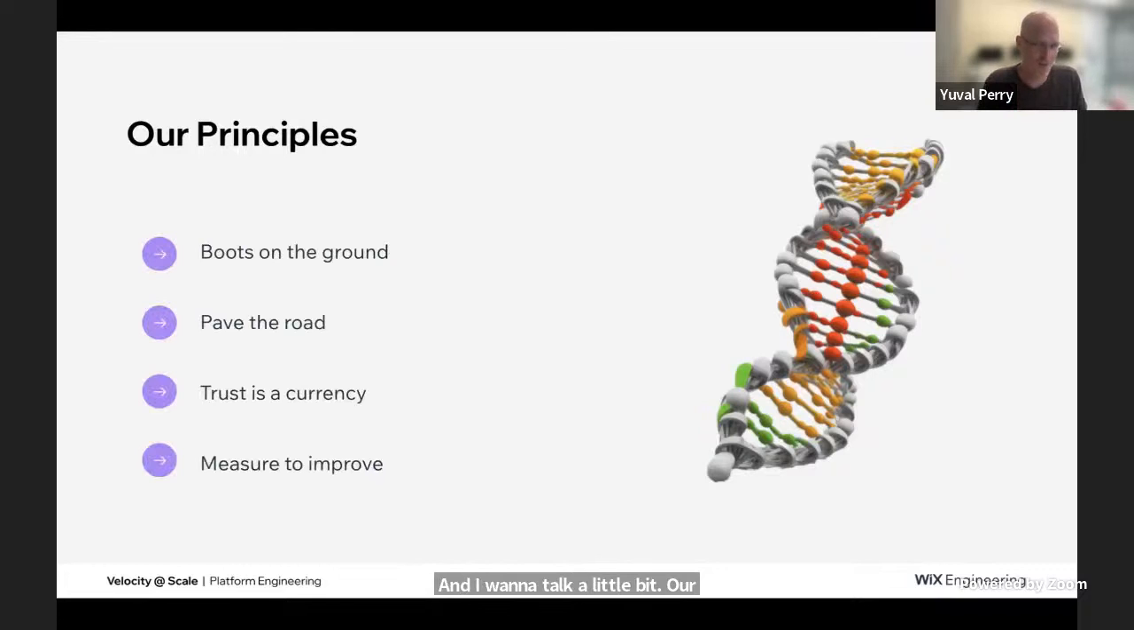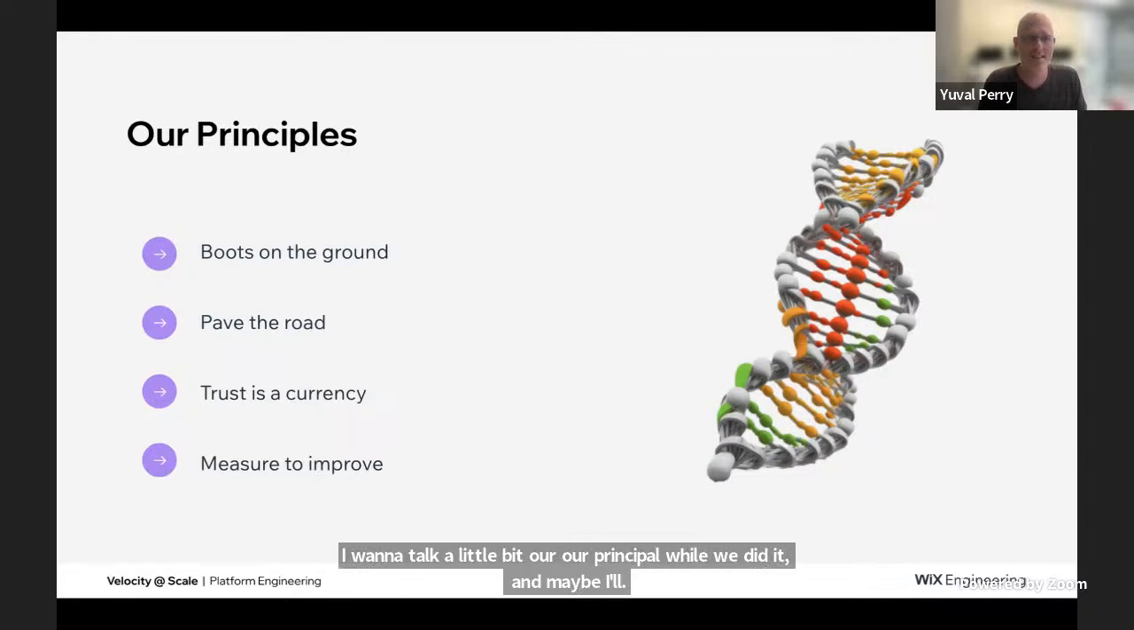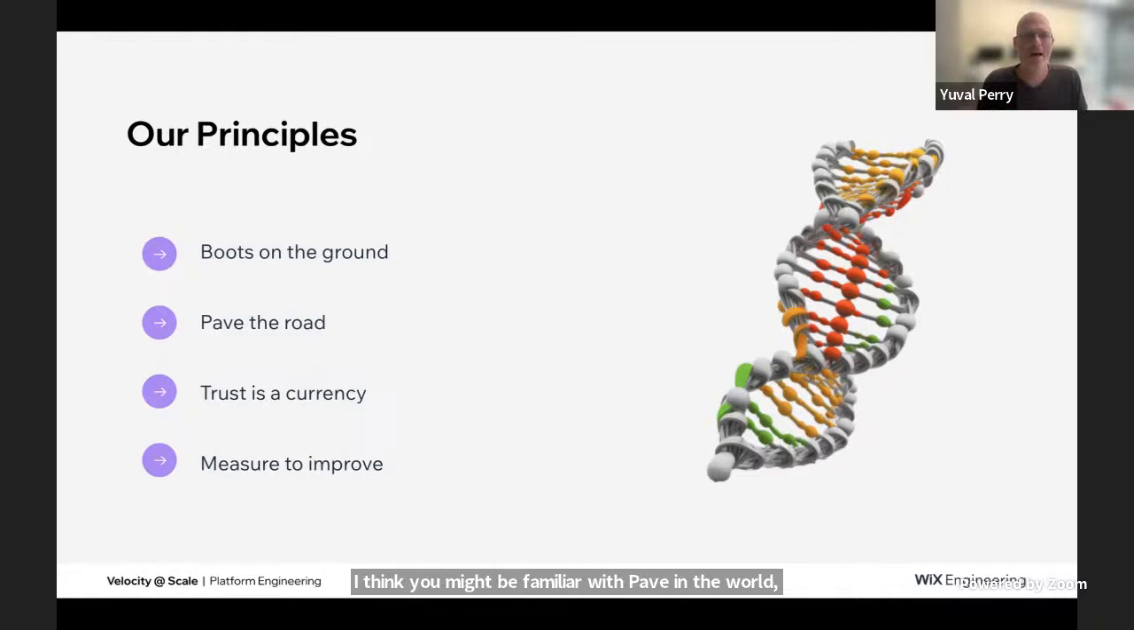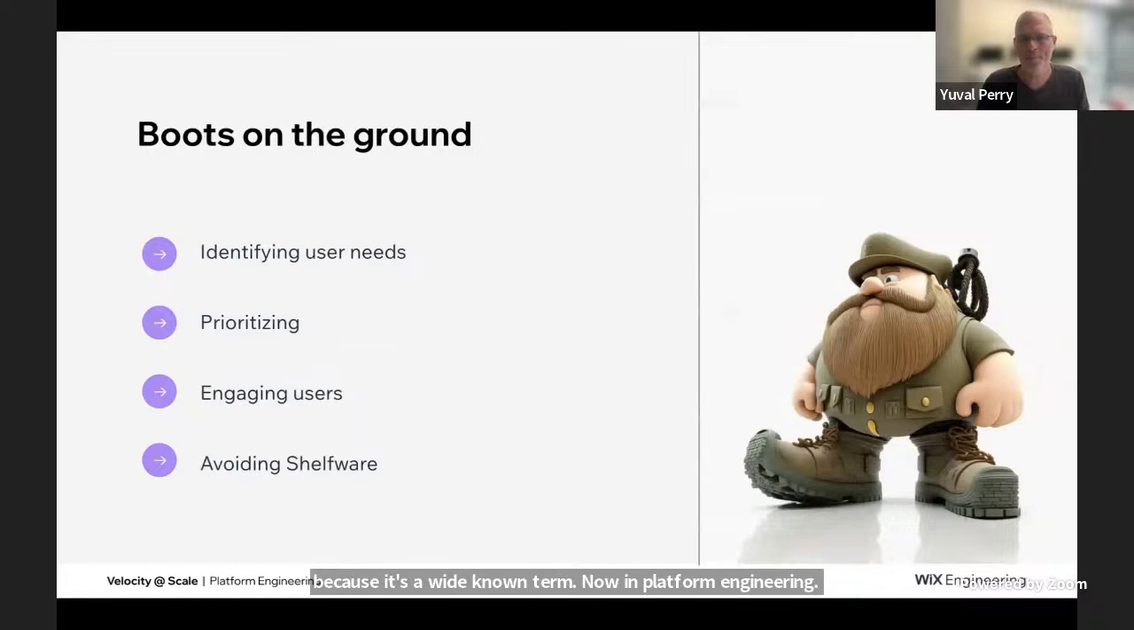And I want to talk a little bit about our principles while we did it, and maybe I'll take 5 more minutes from the 30 minutes that I got. So we have 4 main principles, and the most important one is called boots on the ground, right? I think you might be familiar with paving the road because it's a widely known term now in platform engineering. I'll start with boots on the ground, right?